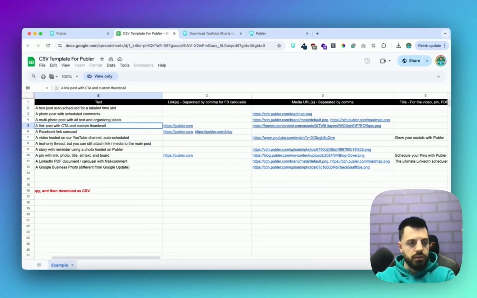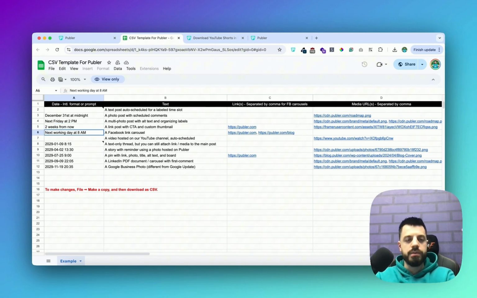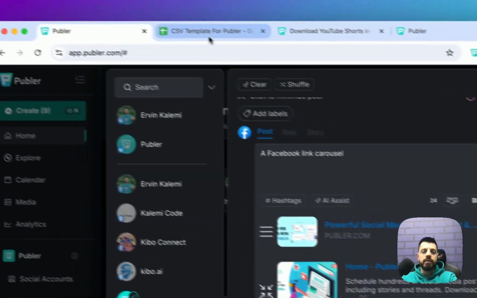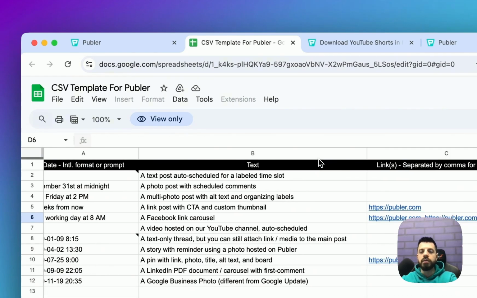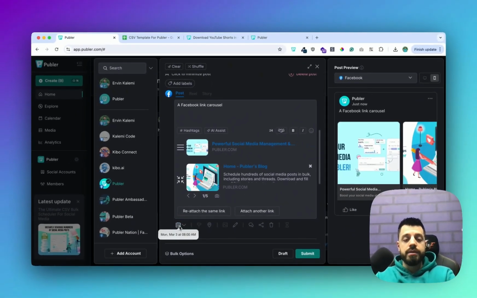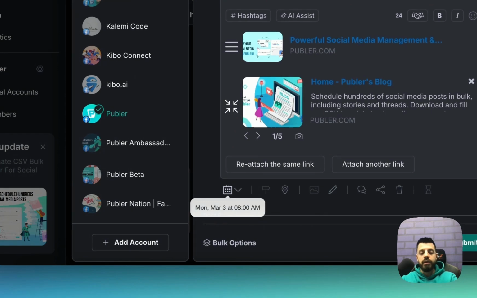Let's go to the next post, which should be a Facebook link carousel, the one that I manually did in the beginning of this demo. We'll be able to automate it using a CSV file. And this one should be scheduled for the next working day at 8 a.m. Today is Sunday, so the next working day should be Monday at 8 a.m. So let's confirm that. So this is a Facebook link carousel. In this case, I did not override the thumbnails, so the default ones have been used. And if we look at the schedule time, it's indeed for Monday at 8 a.m.